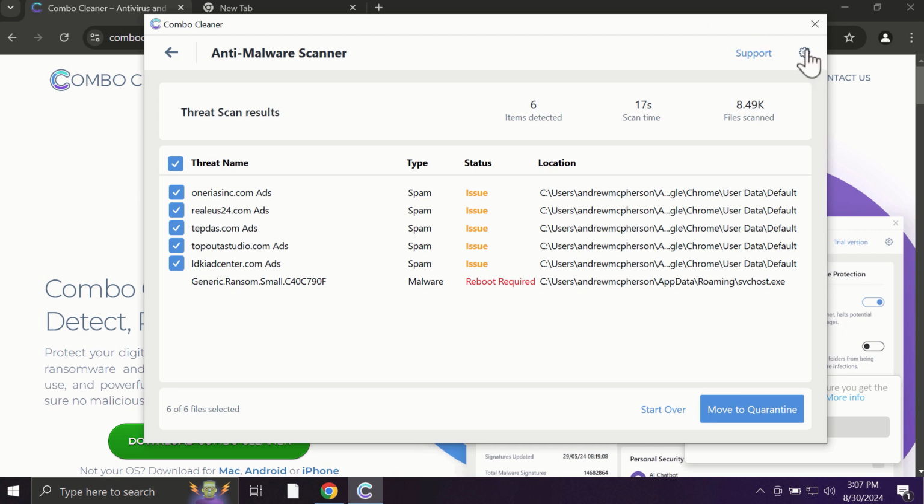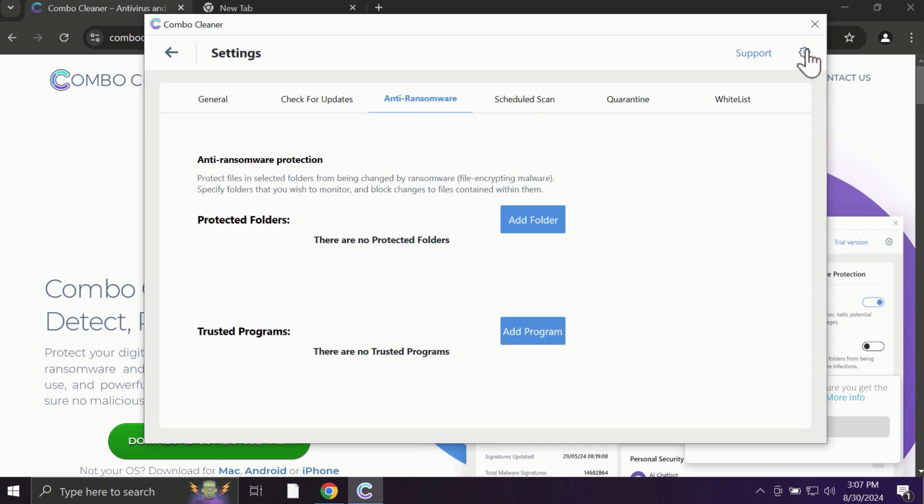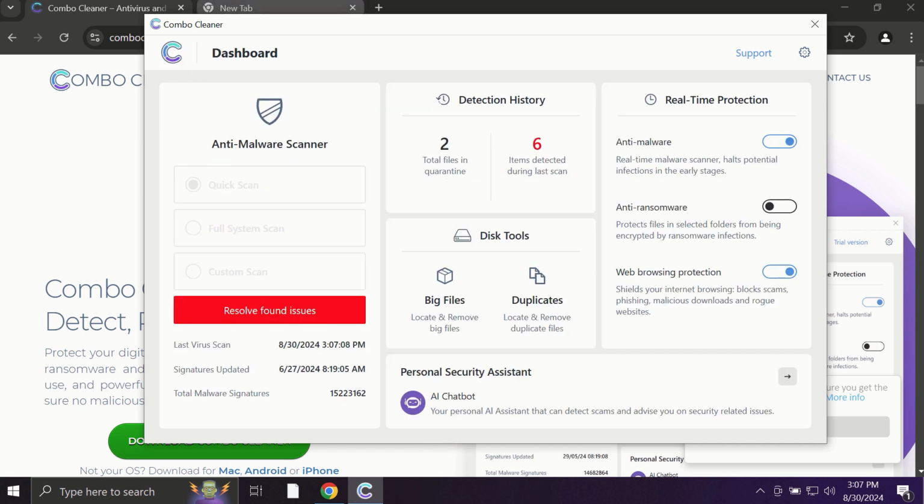With the premium license, for instance, there is an excellent anti-ransomware feature which helps to always keep your data protected. You can add certain folders on your system, and the contents of these folders will always be under protection against ransomware attacks. And Combo Cleaner works extremely well when it comes to identifying contemporary threats like adware, ransomware, all sorts of annoying pop-ups.